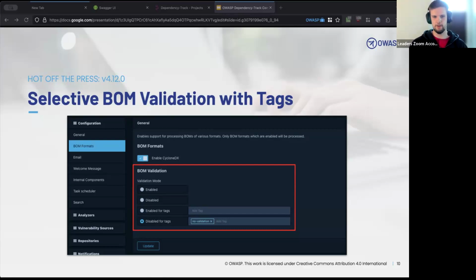You can now configure validation to be disabled for specific projects with specific tags. Those can be one or more tags. If at least one of them matches your project, it will either be excluded or included from BOM validation. So you don't have to make a global decision anymore.